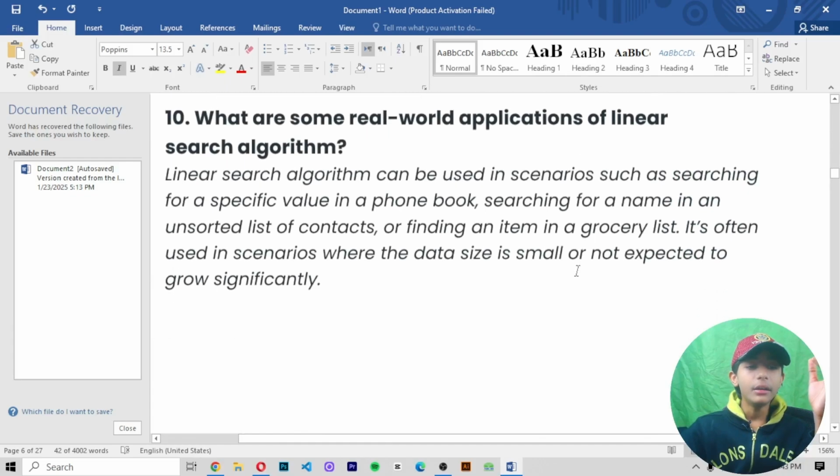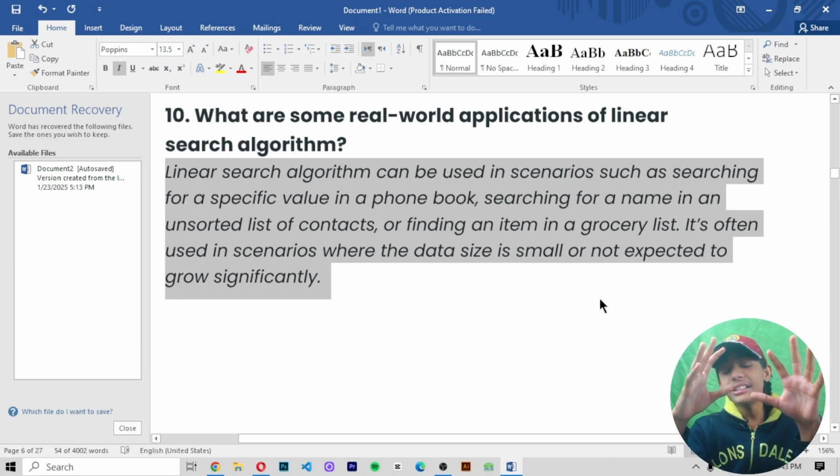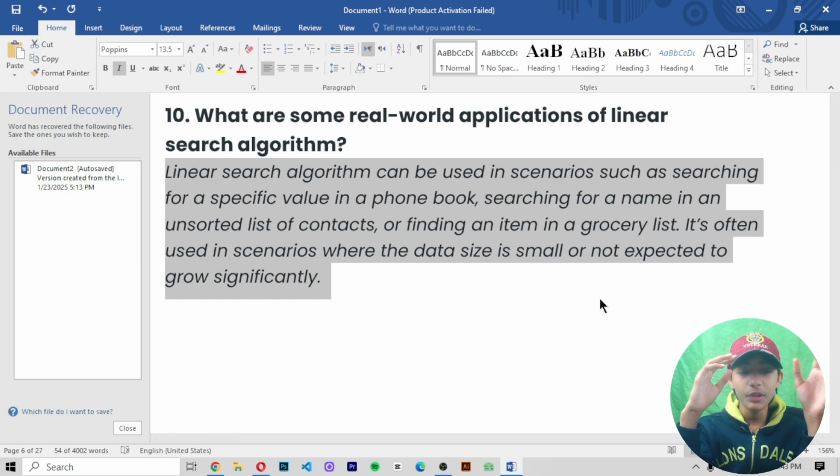Now, number 10, what are some real-world applications of linear search algorithm? Linear search algorithm can be used in scenarios such as searching for a specific value in a phone book, searching for a name in an unsorted list of contacts, or finding an item in a grocery list. It's often used where the data size is small or not expected to grow significantly.